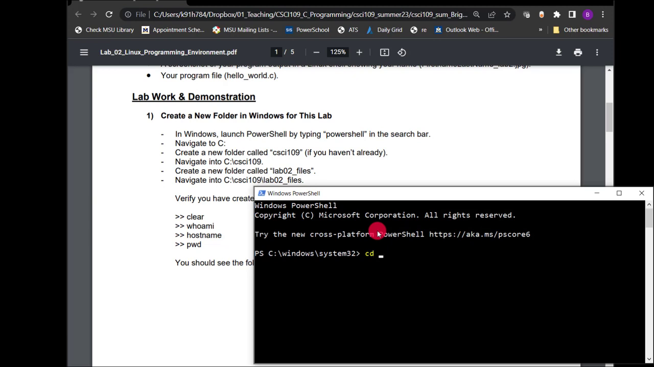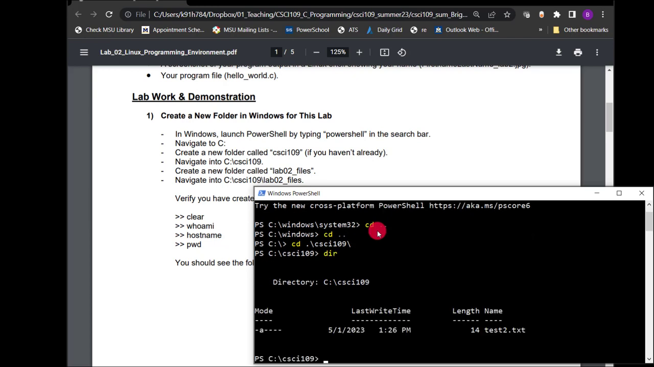So I'm in PowerShell, which is Windows. So I'm going to go back, and then go into my CSCI 109 directory. So I type CS, hit tab for autocomplete. And now I'm in here and I take a look at what's in here. And these files are accumulating as we go. And so now what I'm going to do is make a directory called lab02 files.